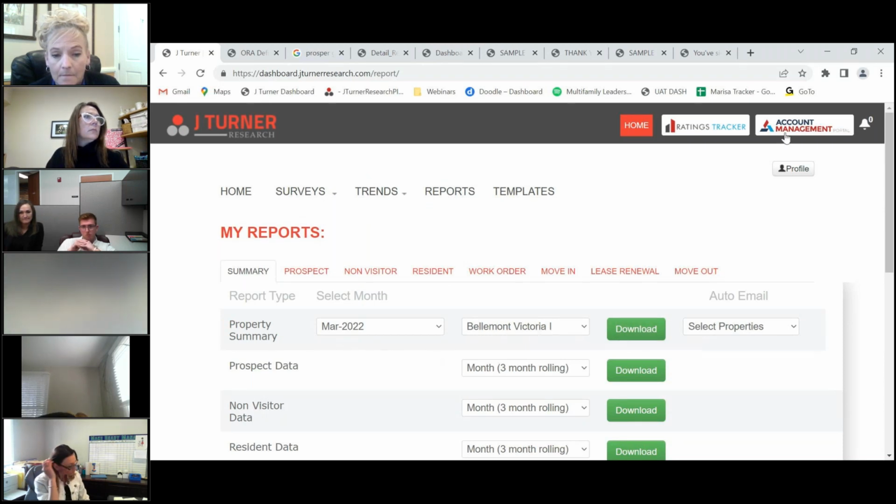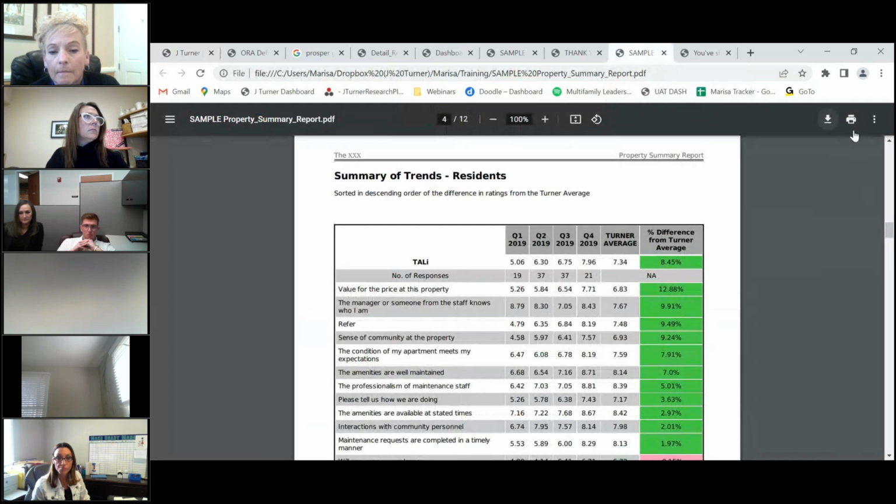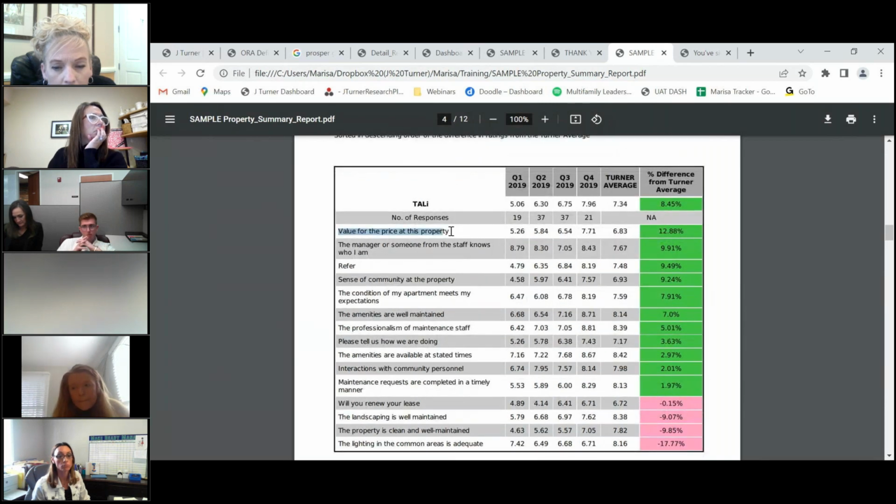Once the report is ready, it's going to be up on this right-hand corner under this bell icon. I do have a sample one pulled up for you guys to show you what exactly this entails. So the property summary report is going to give you a detailed report on how you're trending for all of your surveys. So this is going to start with your resident surveys. It's going to tell you for each question how you're trending. It's going to break it down for quarter over quarter.